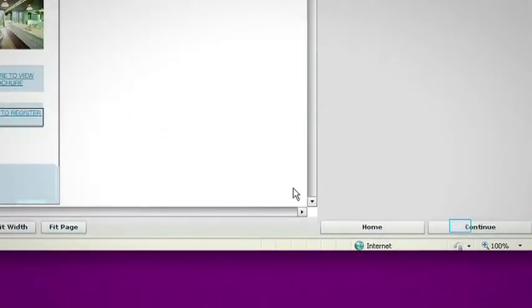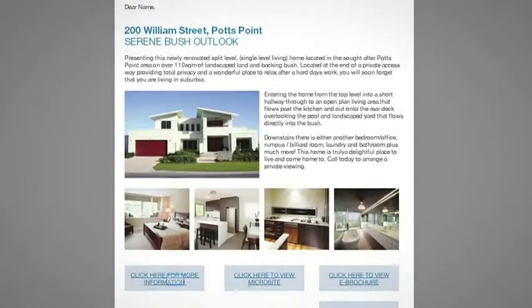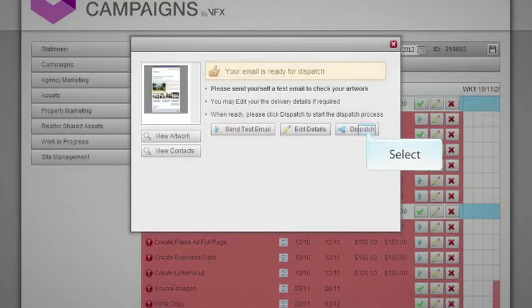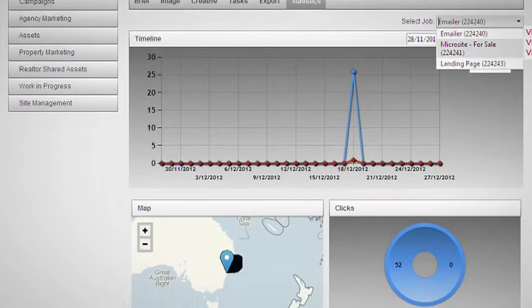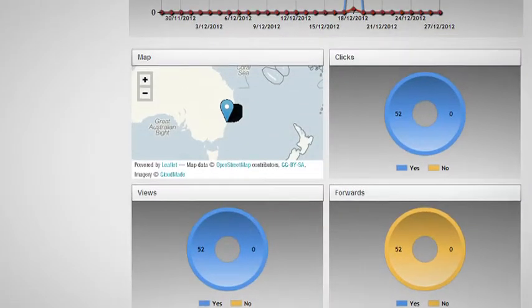I can click on Continue to save my artwork and view a quick draft of my emailer. When I am happy with my artwork, I can click on Continue to dispatch my emailer. When the dispatch has been complete, I can view the statistics of my emailer at any given time. I will be able to see how many people have viewed my emailer, clicked on the links, forwarded it to a friend, or any bounce backs and unsubscribes.